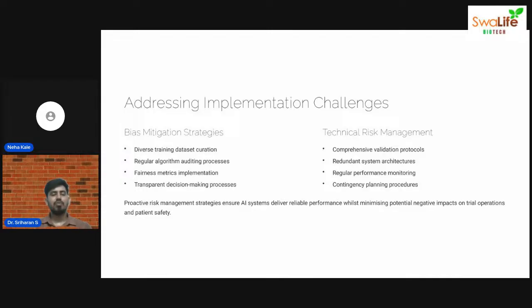Transparent decision making. While the AI makes any decision, we want to give the XAI, which is nothing but explainable AI. We want to give the explanation of why the AI made this decision, why it followed this in the trial. So we want to give a transparent decision making process.